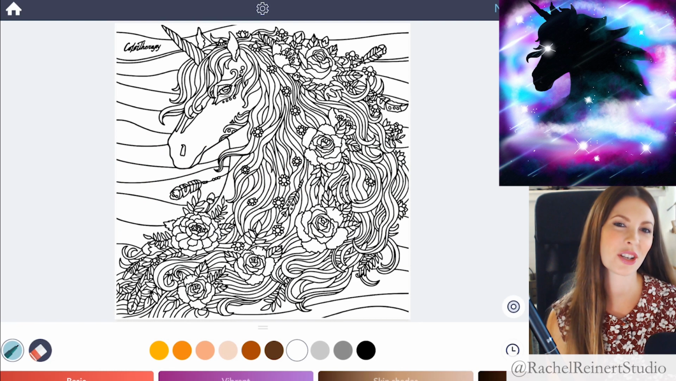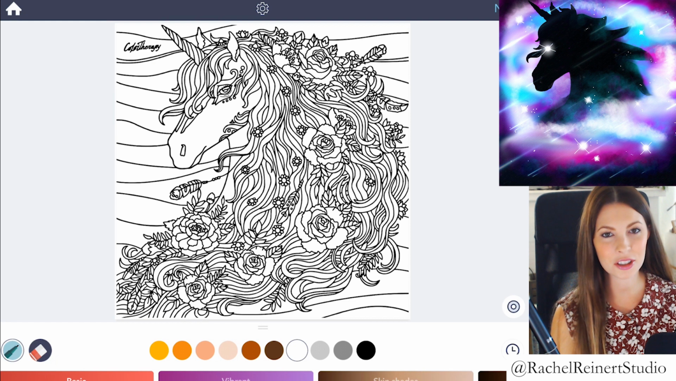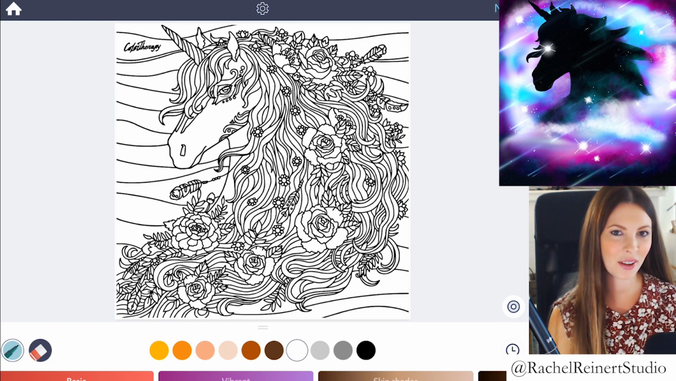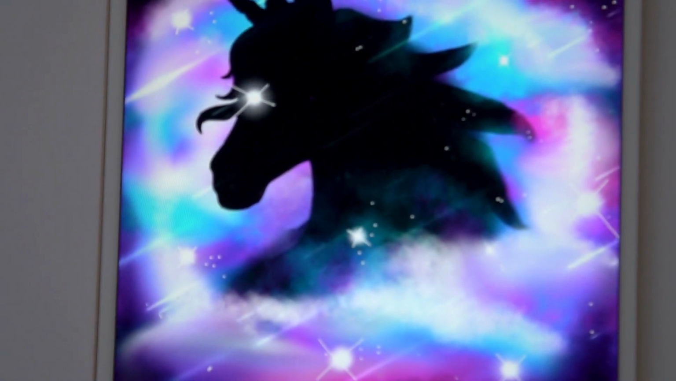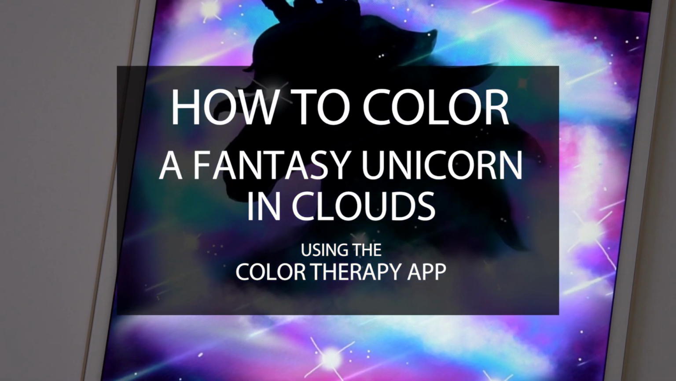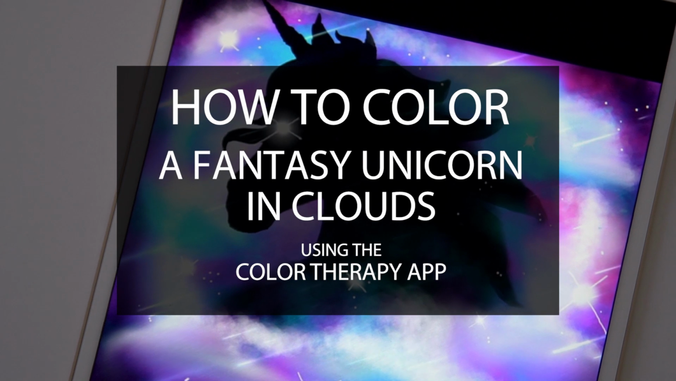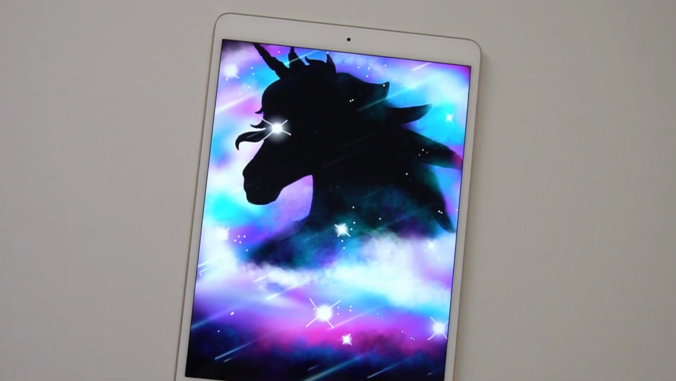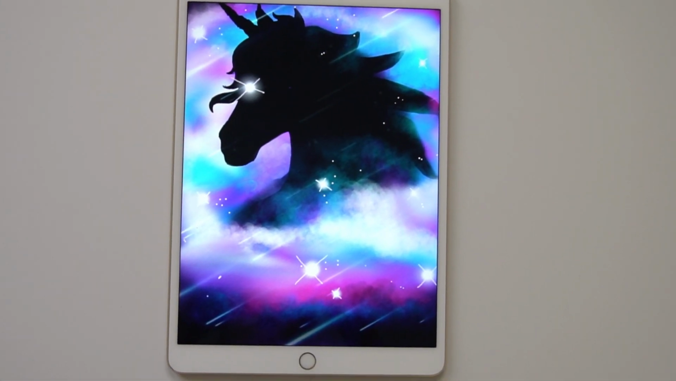Hi everyone, I'm Rachel. In this tutorial, I'll teach you how to create a vibrant gradient cloud scene with a unicorn using the Color Therapy app. In this lesson, I'll show you how to take any image with a subject in it and create a magical cloud scene around it as a silhouette. To follow along with this image, search for unicorn in the search box.